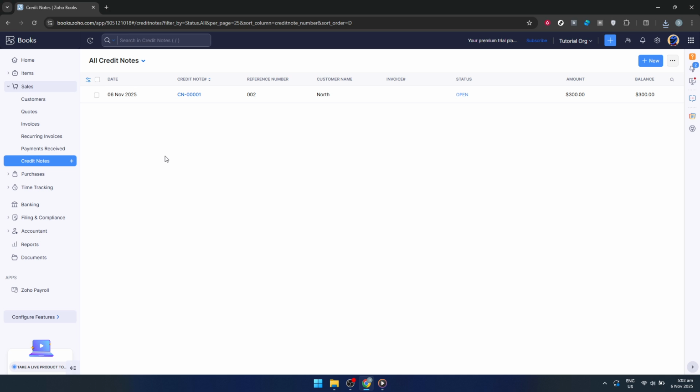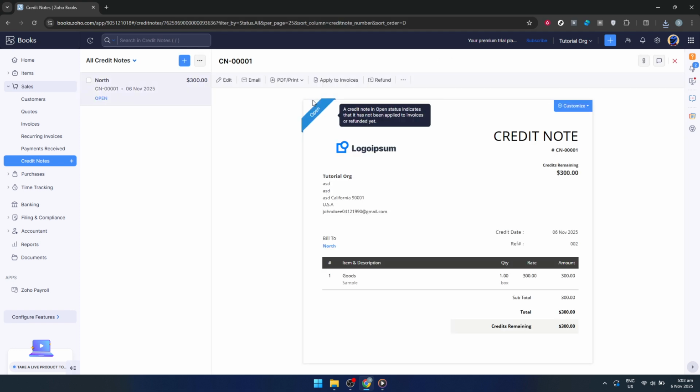Now that you have created your credit note, the next step is to pick the specific credit note corresponding to the refund you wish to process. To do this, open the credit note in question. It's essential to be sure you're working with the correct document to avoid any mistakes in your accounting records.